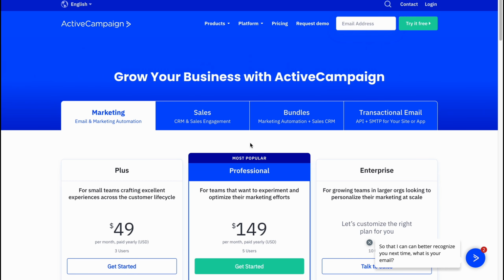If you're going to discover the paid plans, we can find that they have two plans for marketing, for sales, for bundles, and for transactional email. So basically there are a lot of plans. I think you can find something which is suitable for you. So this is a way of how we can use the ActiveCampaign website for email marketing.